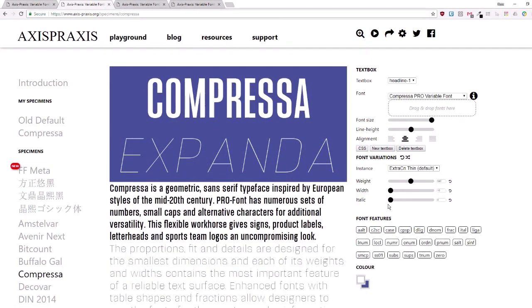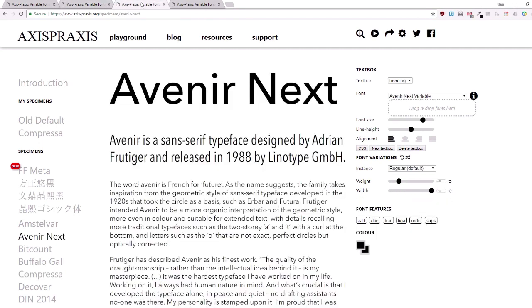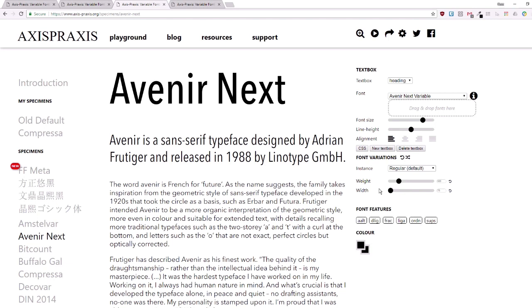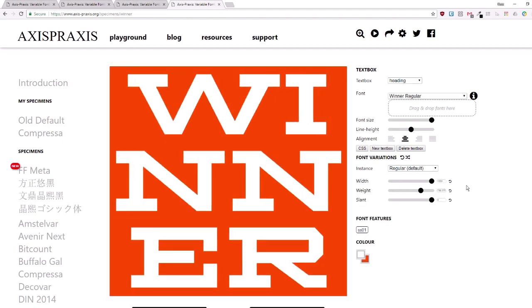Then we have the compressor font, which is a completely different range. Its lowest weight goes down to 10, and its highest goes up to 100. You can also have fonts where the range is a very small amount. So Avenir Next is only 100 at the top and 75 at the bottom. So it's only got 25 points of variance. But then on the other end of the spectrum, you have the Winner font, which goes all the way down to 0 and all the way up to 1,000.